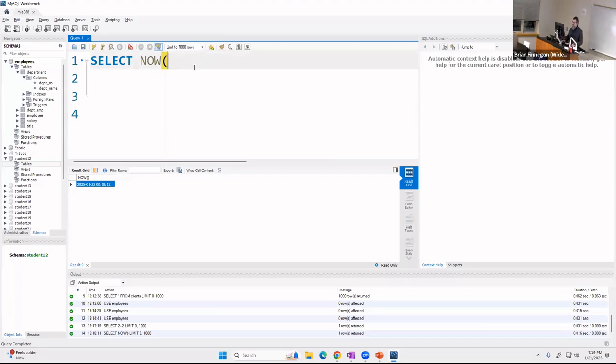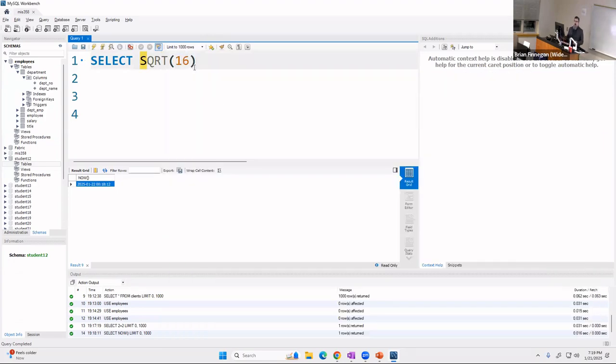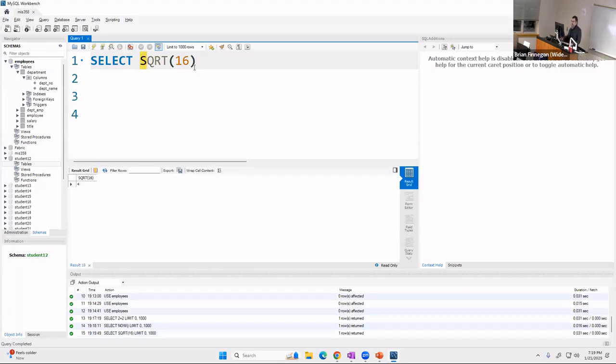Let's talk about a built-in function that actually takes a parameter, that needs to know something for it to do its job. We could do square root and say select the square root of 16. When you want the system to do a square root for you, you have to tell it what number you want the square root of. So that's the crux of parameters, is these things need you to tell it what you want acted on. And if we do the square root of 16, lo and behold, we do in fact get 4.